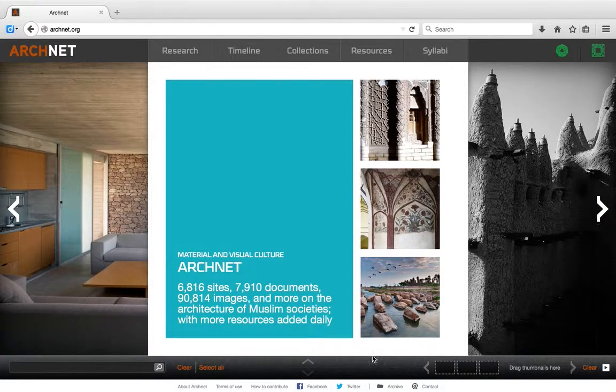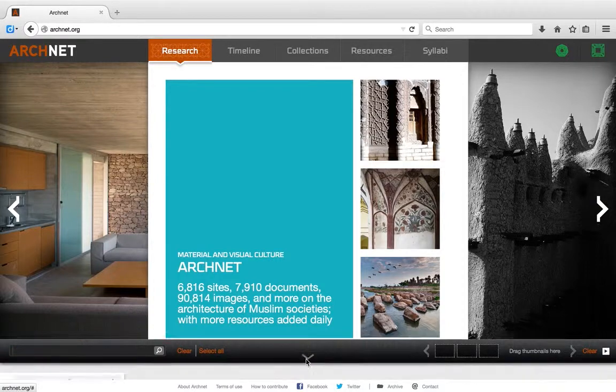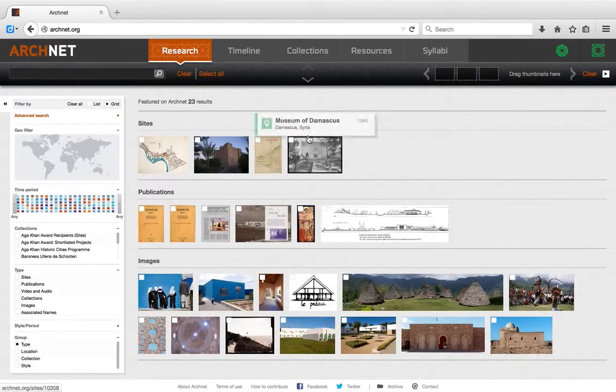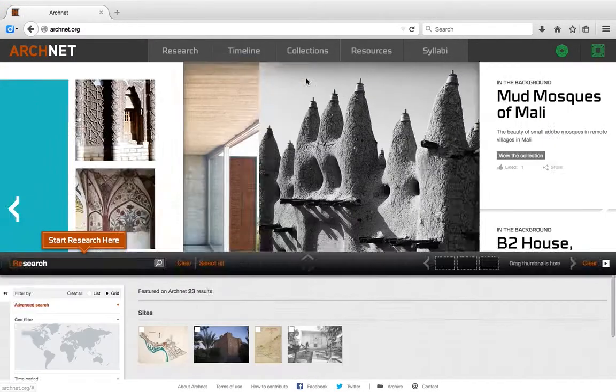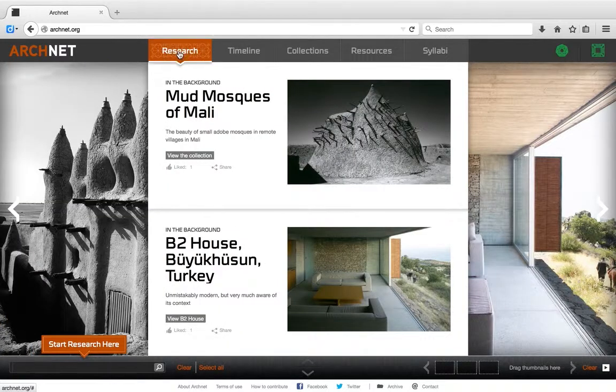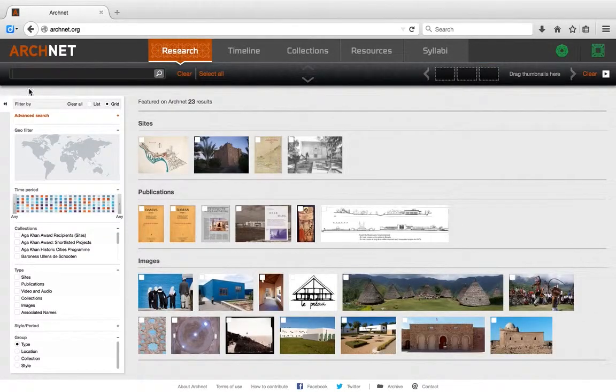You can do that in two ways. You can simply click here and bounce it up, or you can click the research box. Same effect, different routes to the same effect. So let's go through these boxes.